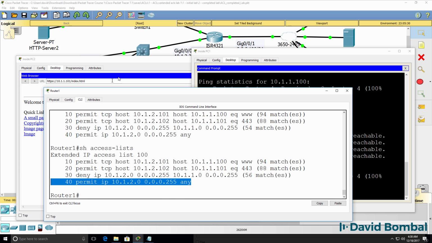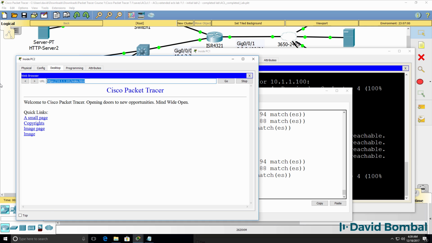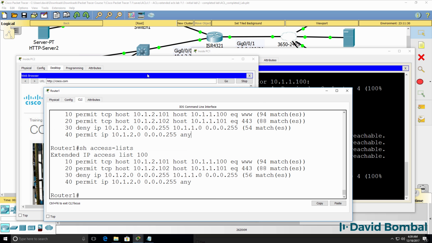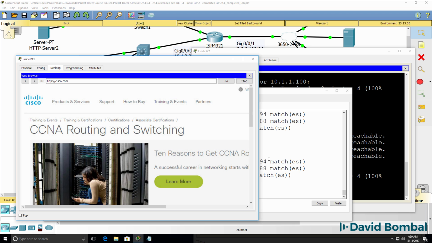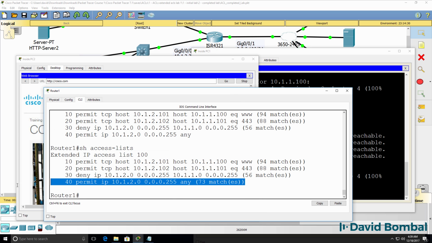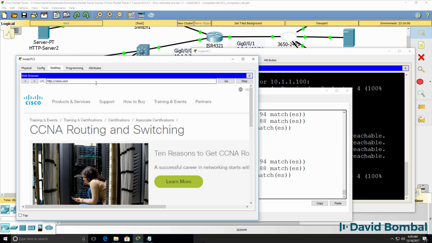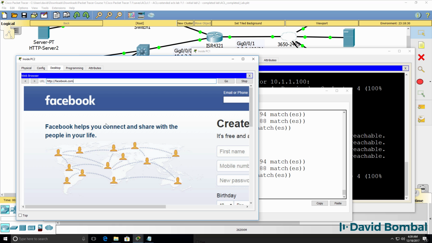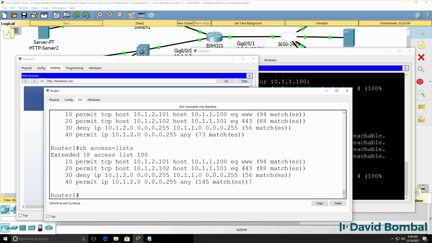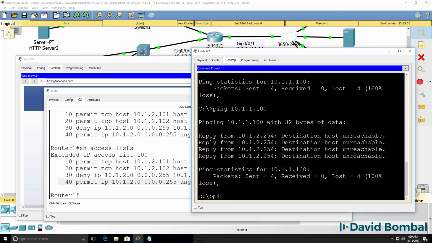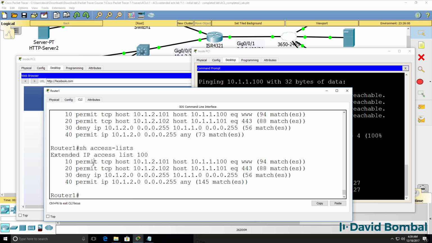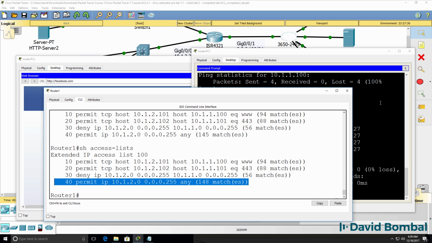We should be able to access devices on the internet. So if I go to cisco.com, that should hopefully work. It took a while, but there you go. There's cisco.com. Show access lists. We see the matches. What about facebook.com? That also works. We see the matches. So as an example, on this PC, can we ping cisco.com? Yes, we can. And we see the matches.